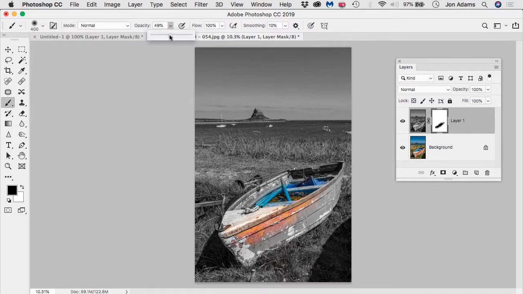At the moment, I've got an opacity of 49%. Let's take that up to 100 so we can do this quite quickly. If I paint over the boat, it appears in colour, and the rest of my scene stays in black and white. Now, of course, if I get it wrong, whoops, there we go, I've painted it to my sky, which I wanted to leave in mono, that's okay, because I'm using a layer mask, all I've got to do is paint white over that nasty streak here. So we just swap back to white, and we paint over it. And that gets us back to normal.